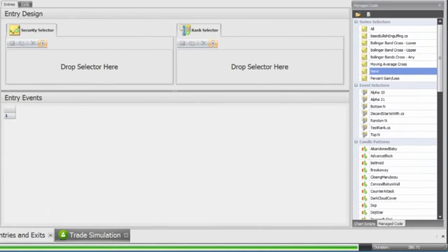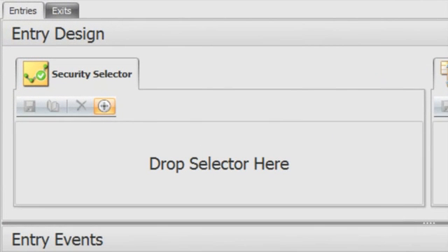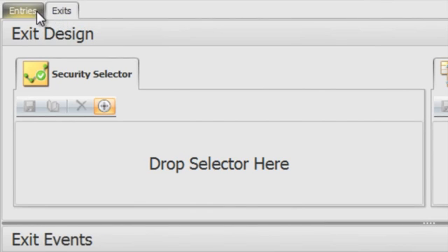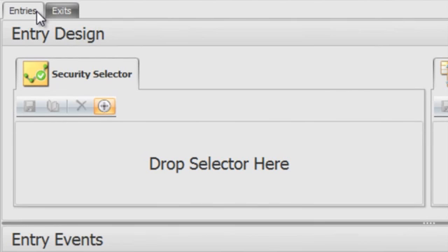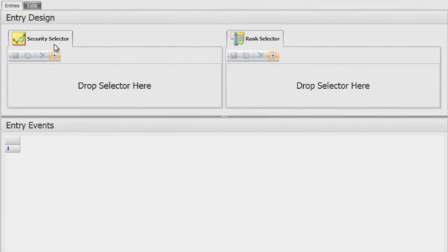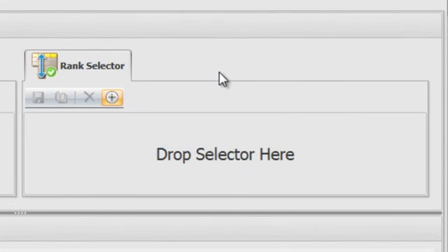And now what we'll do is you want to see the rotation. There are two selectors in the design area. I've got entry design, and on the other side there's exit design. This is where you specify what your entry signals should look like. There are two selectors within these areas. One is a security selector, for selecting stocks on an individual basis by analyzing individual stocks. And then there's the ranking selector, and that's the key to this whole thing, being able to rank those stocks in order of strength.